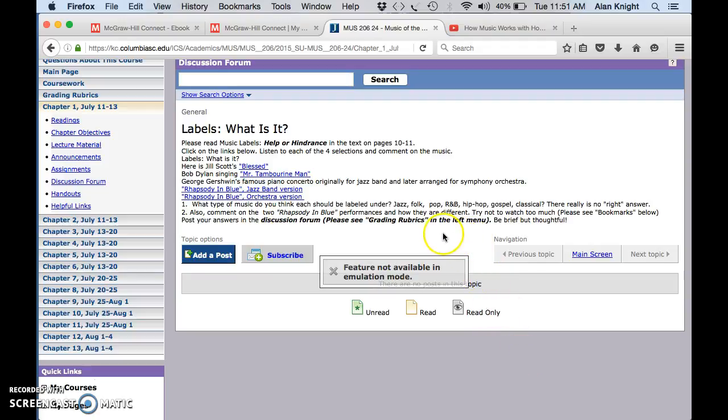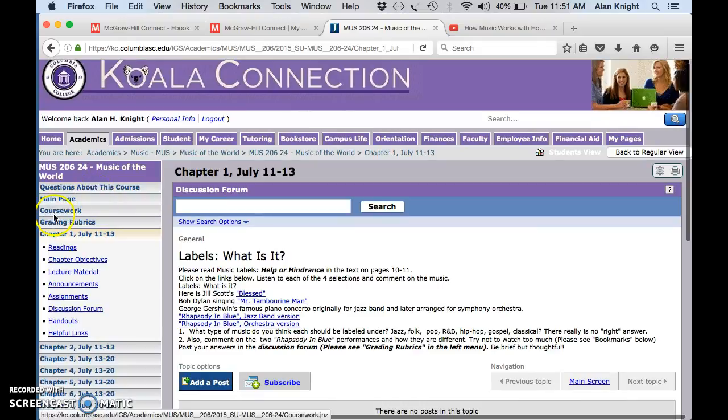Once you click on the post, do it early, wait a day, see if you've had any nibbles from other classmates. Other classmates will be reading your post and deciding if they want to comment on your post, just as you will be doing the same thing. And your second and third post, in fact, over here, grading rubrics, that's for the discussion forum.